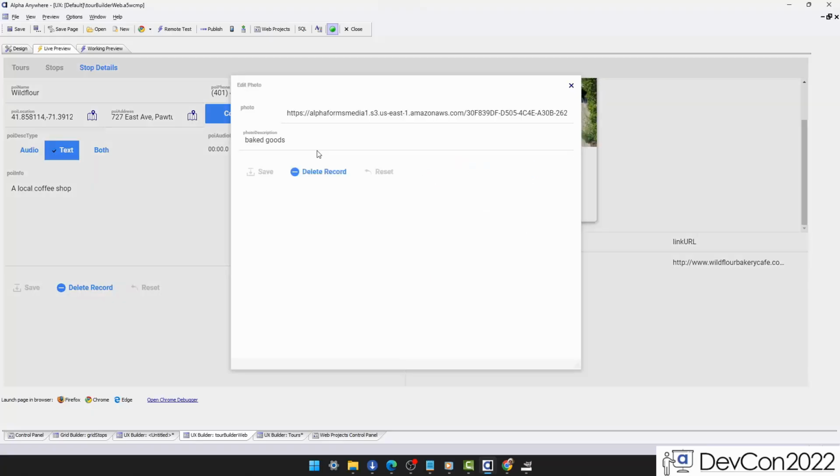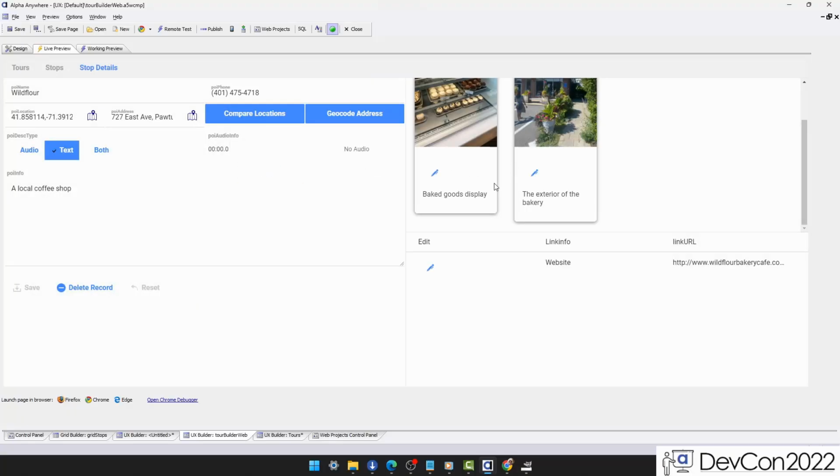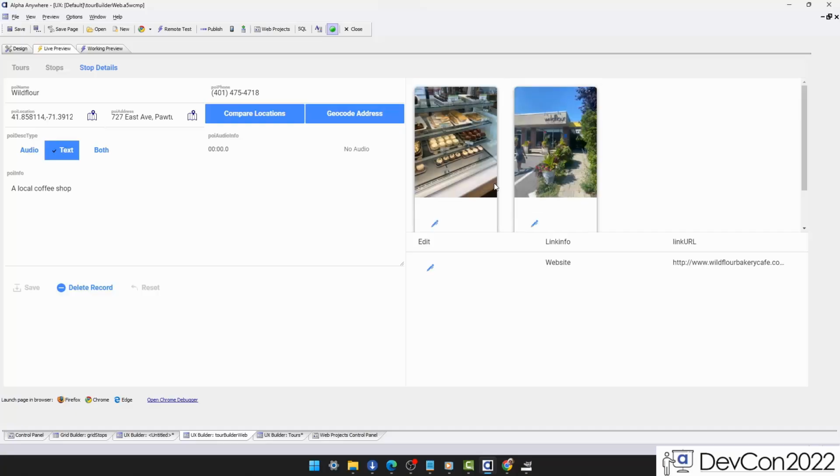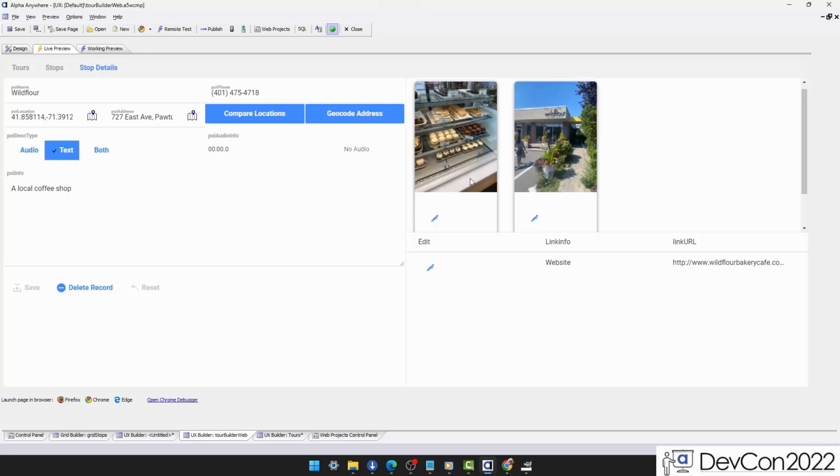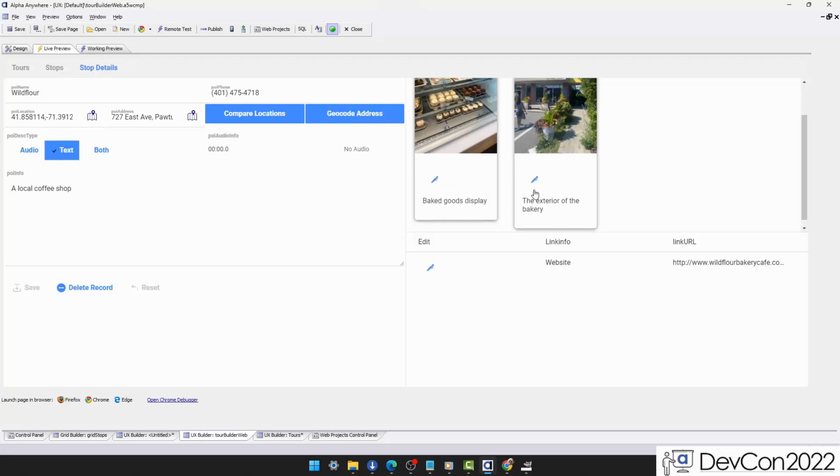So if we wanted to edit one of these, we can just come in here and say Baked Goods Display and save it. And that's saved. That's it. We're done editing that. It's updated. No synchronization needed to do that. So there's our Baked Goods Display edited.